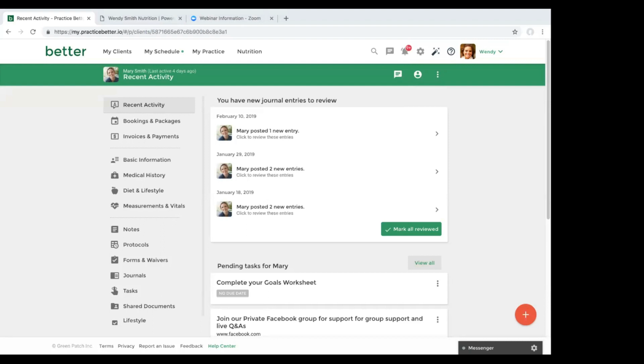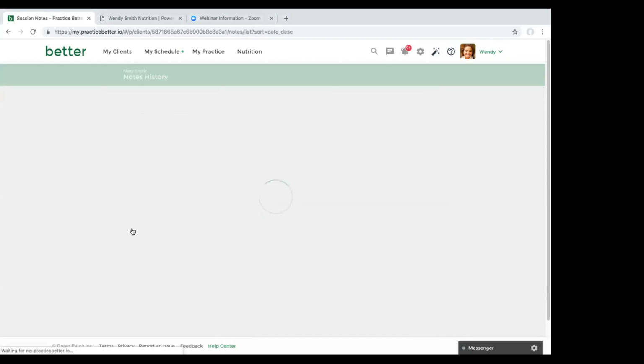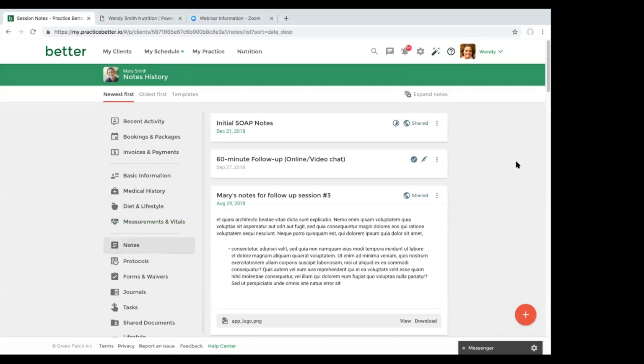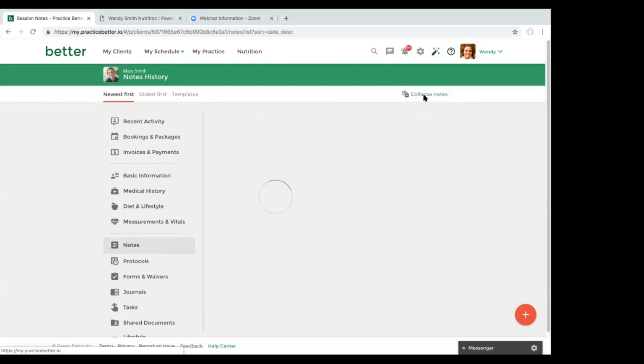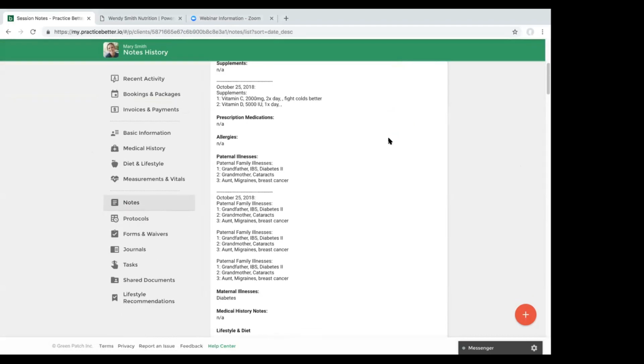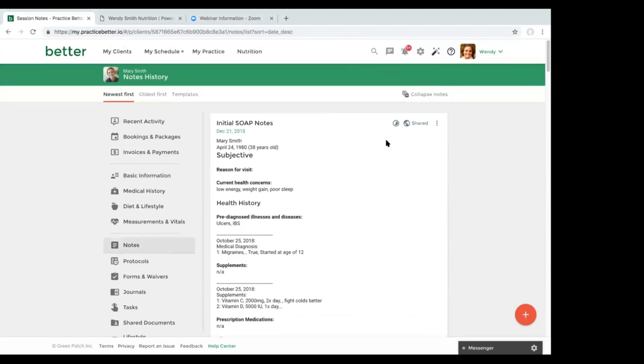Perfect. Okay. So now we're in Mary Smith's file again. We see Mary Smith at the top of the page, and we're going to go into notes. When you come into notes, you're going to see all of your past notes. If you don't want to see just the title of the note, you can click expand notes in the top right corner, and now everything is going to be in extended format. You can always go back and minimize that again by clicking collapse notes. Depending on how you want to view your notes, you just use collapse notes or expand notes in the top right corner. So now we're getting into Mary Smith's session.